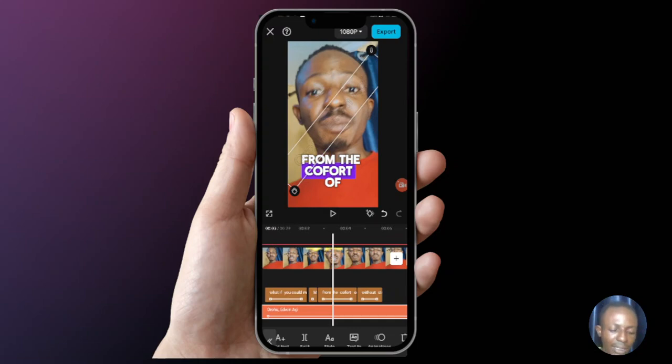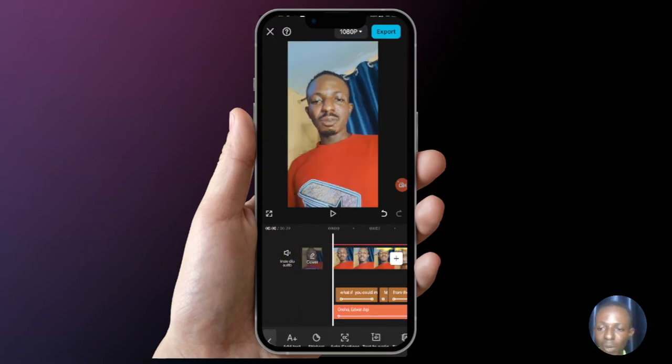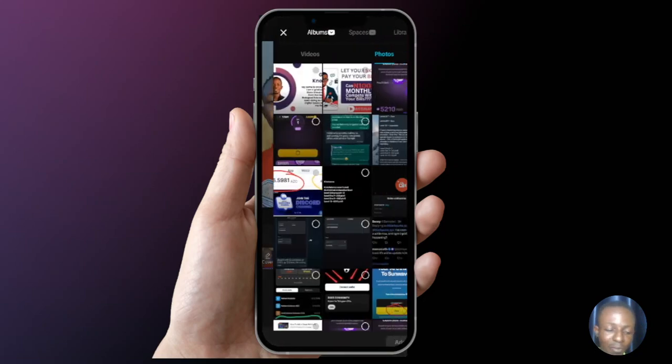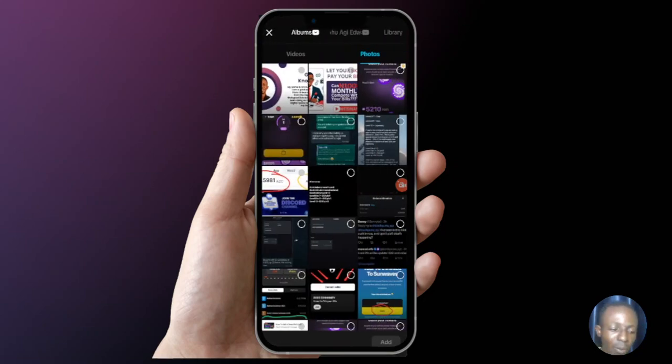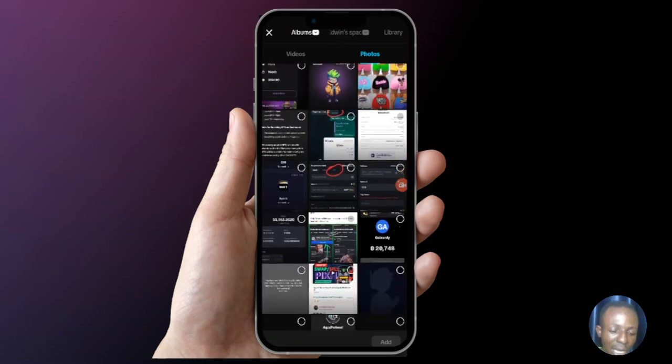Can you see? Or I can decide to use a logo. I can decide to add a logo as my watermark. If I want to add a logo as my watermark, what I will need to do is go to overlay, right? Click on add overlay. I'll select the logo I want to use. I'll go down to where the logo is.